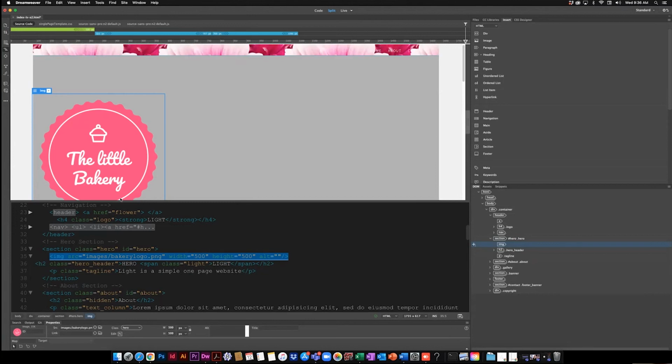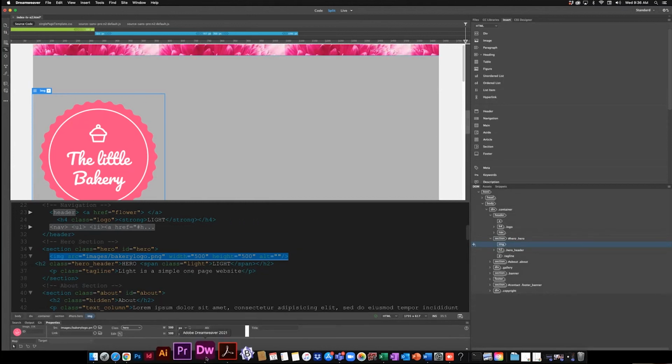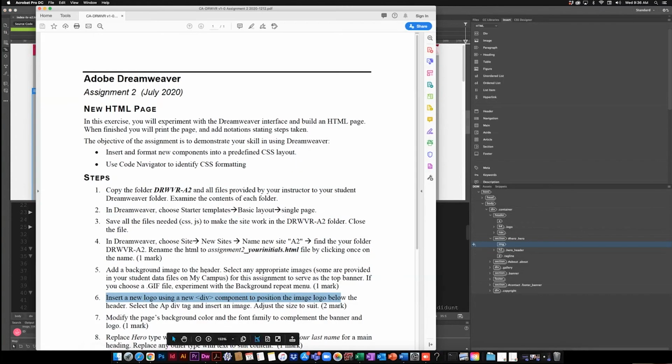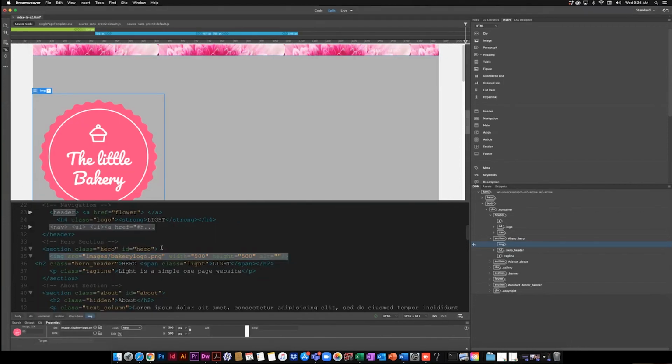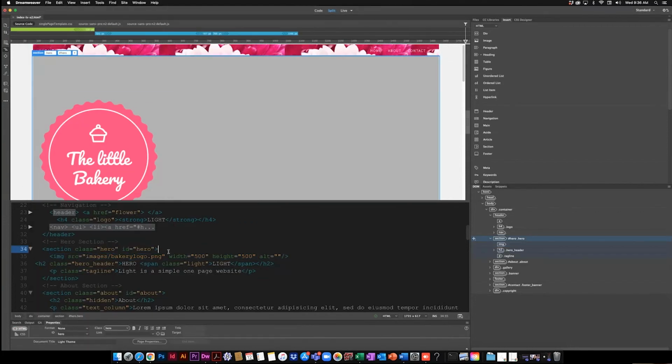So now I have my image for bakery logo, but I believe it says to place it a certain way. Select the app div tag and insert the image. Adjust the size to suit. So we don't have to worry about the app div tag. We can insert a new div tag in here.